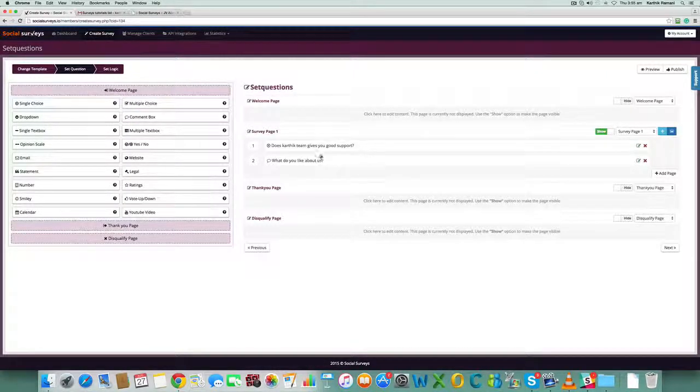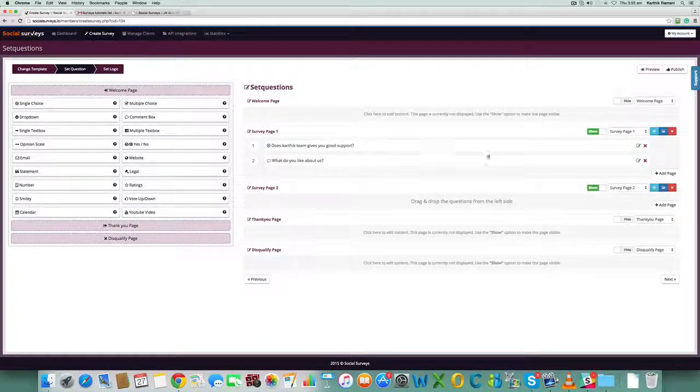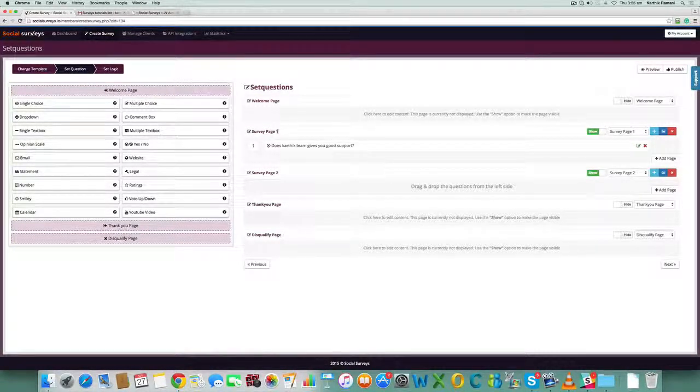You can have more questions in a single page, or you can add a new page. If you click on add a new page, it'll be displayed as survey page 2. I'm going to add a new page. So in the first page, I have 2 questions. Let me delete the second question. So I would have 1 question in the first page.